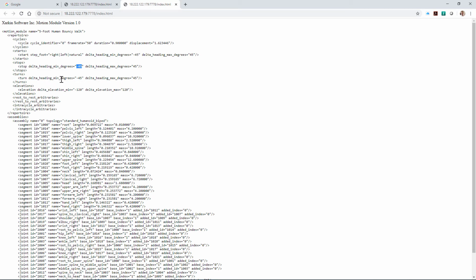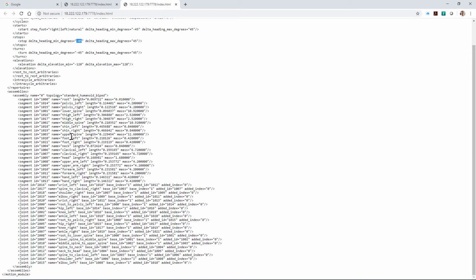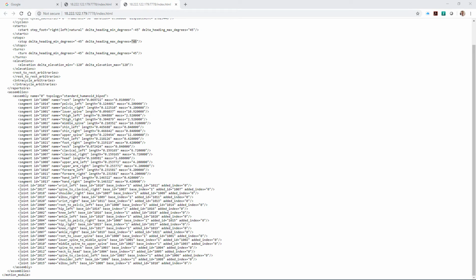This motion module provides a single walk cycle at a default frame rate, starts and stops that can include turns to the left or right up to 45 degrees, turns while walking of up to 45 degrees, and steps up or down up to 200 millimeters.